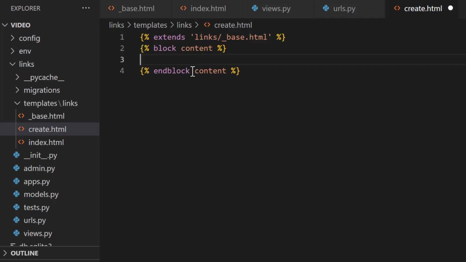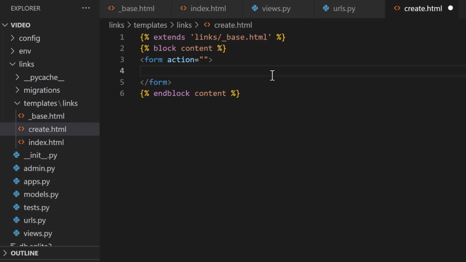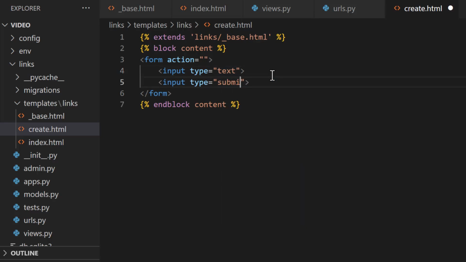And then within this block content, we can include a form. We could say form action equals empty string for now. We'll discuss this in detail shortly. Then we need to close the form. And then for now, we can just pass in two inputs. So we'll create two inputs. We'll say type equals text, and then type equals submit, and value equals create.